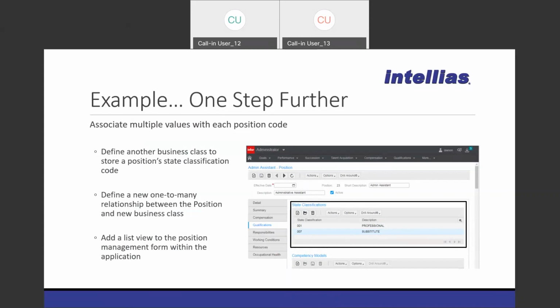So we already created one to store our codes. What are our codes? What are those sequential values? 001, 002, what do they mean? Are they active? So that's our master of state classification codes. We would then need to create another user business class. This user business class would store the association of a position code to its state classification codes, and it would allow for one position to be associated with multiple codes or have multiple records within that business class.